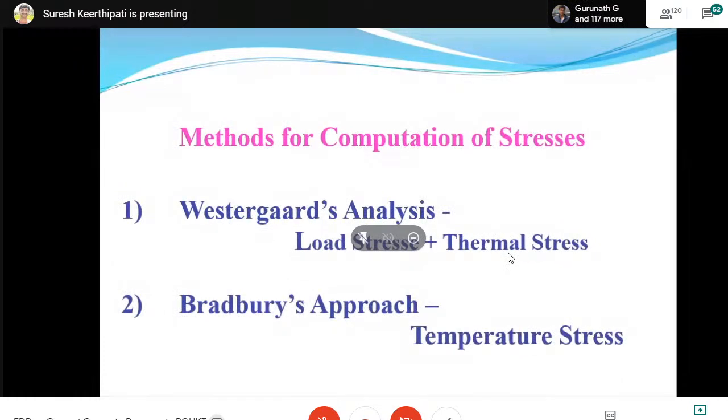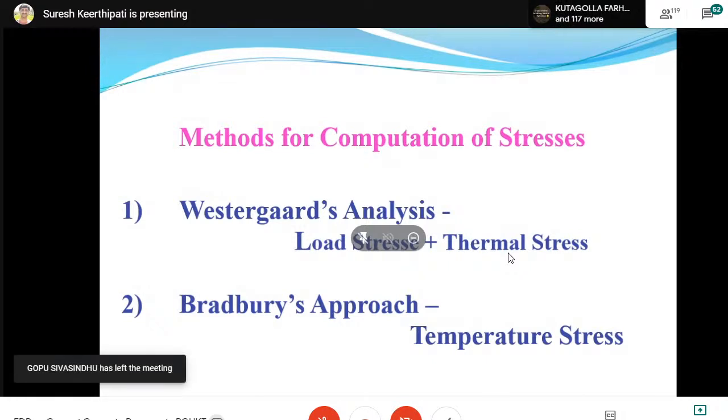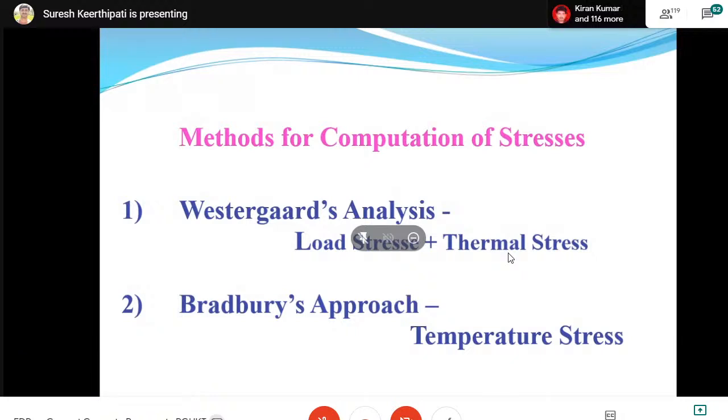So how to find out the stresses in the concrete pavement? There are several methods in the industry to find out the stresses. Here I am elaborating and taking only the theoretical analysis done by Westergaard and Bradbury, because these two equations or methods have been used broadly for several years, from the early 90s to, I think, even 10, 20 years back.